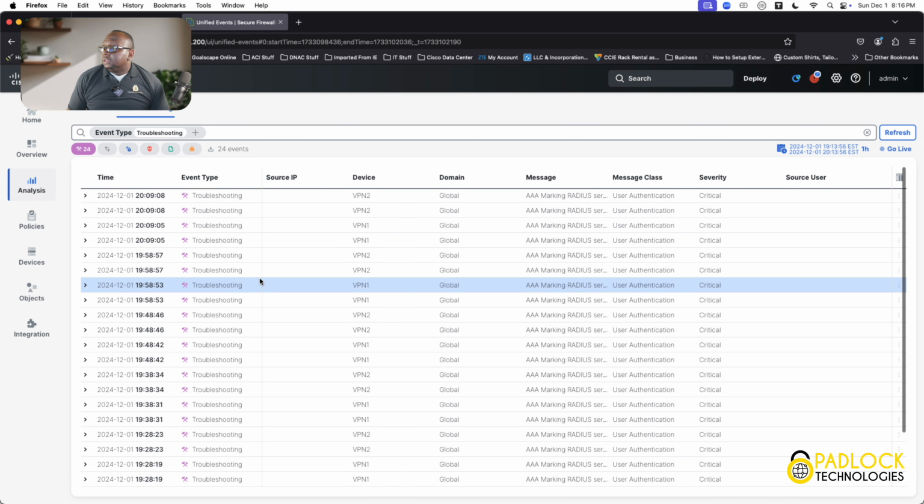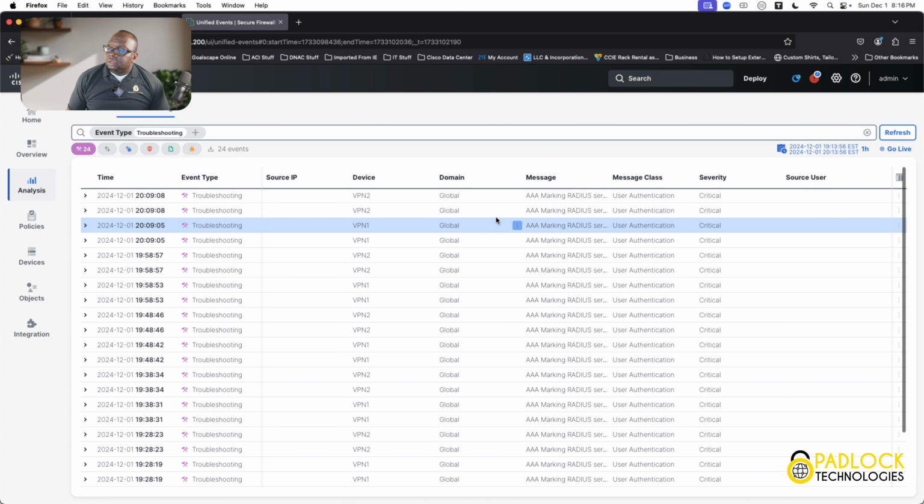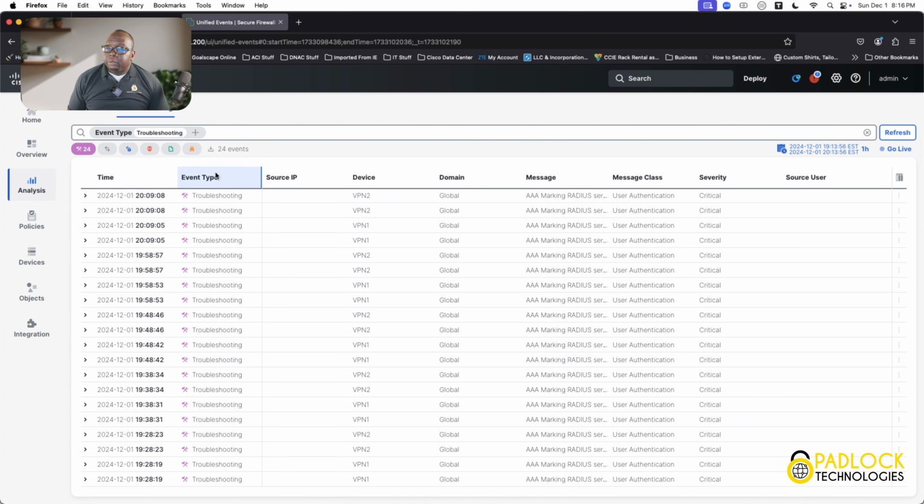You see some troubleshooting stuff, user authentication critical. I have already VPN load balancing set up here. And I did a video about VPN load balancing that I'll get into in another video now that I have this lab back up and running.